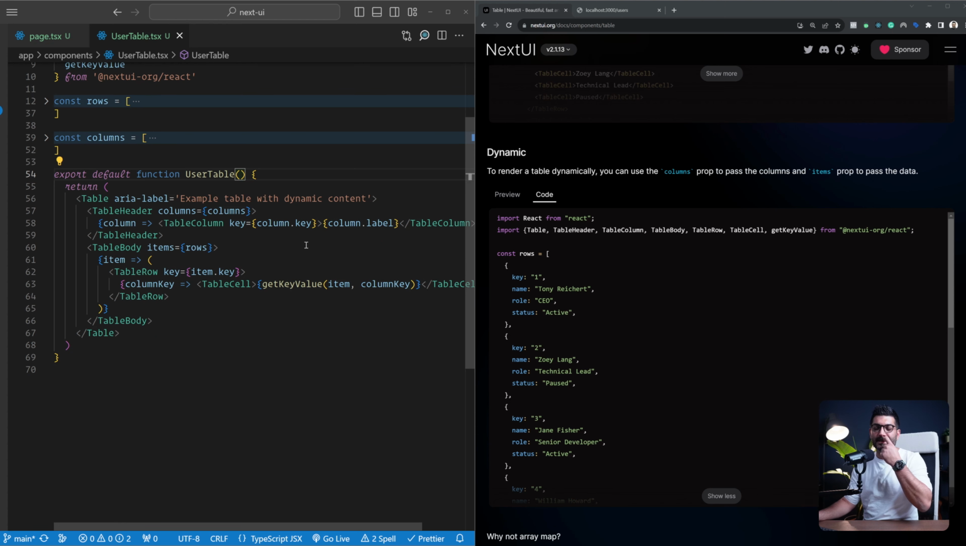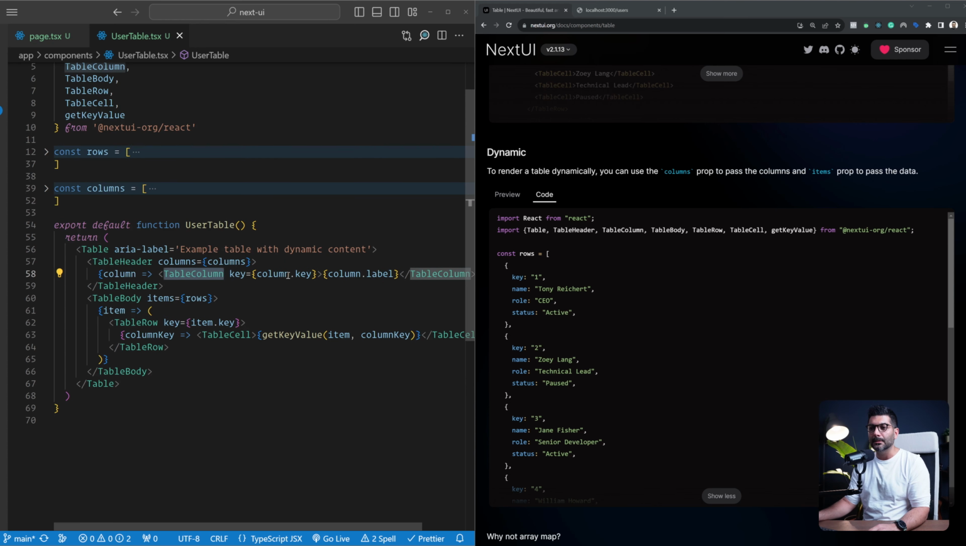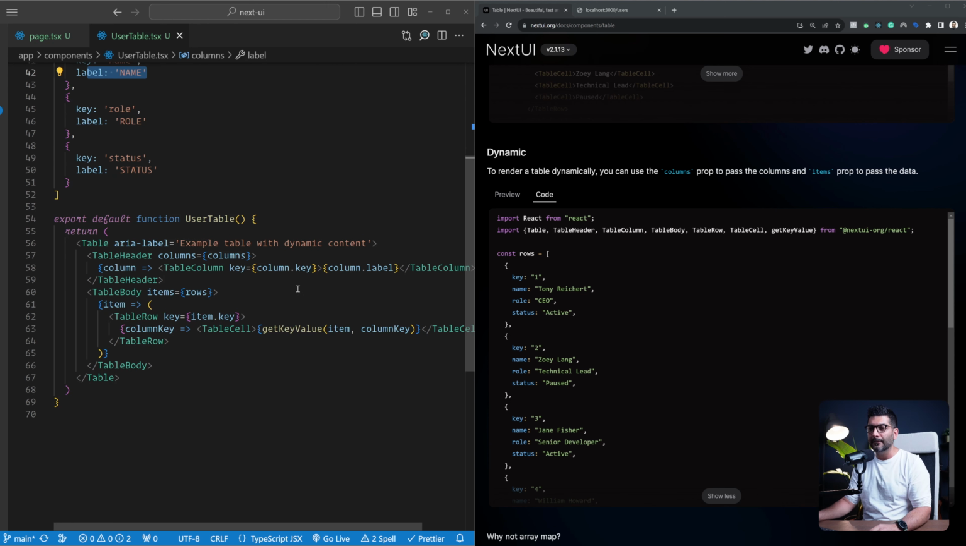So as I mentioned, passing the columns to the table header and then having a render function or render prop here that takes every column. And for each column, it's going to render a table column component from NextUI, and it's going to render the label of that column. Now, our columns here, as you can see, has a key and a label. Okay, we're going to move this columns definition in a second.